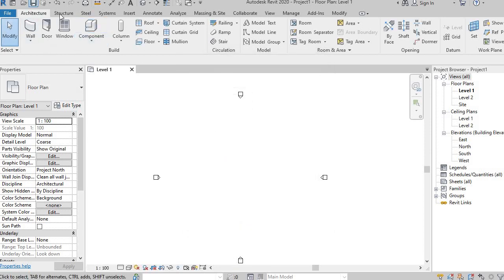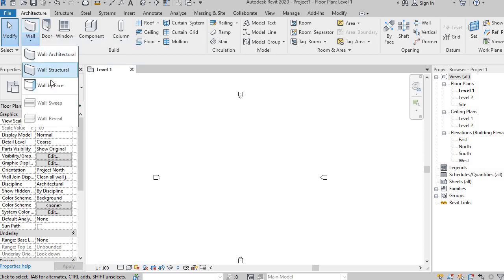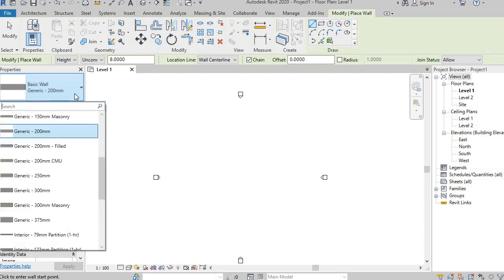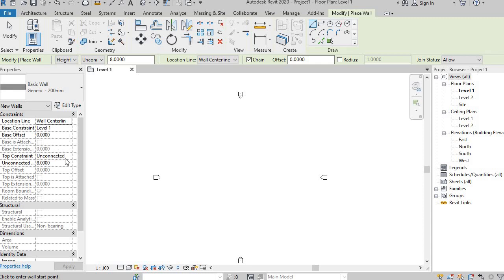To create walls, go to the architecture section and click on the drop down here. You get three types here. You'll be using architecture walls here. So you'll be getting this properties section here. Then we'll be going with the same wall. We'll be going with 200 mm.